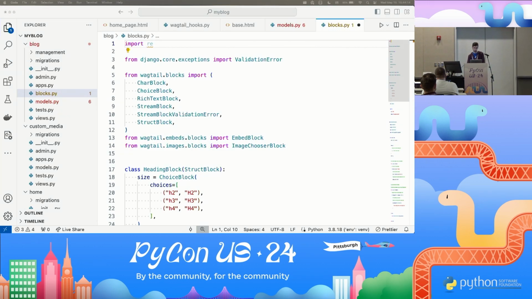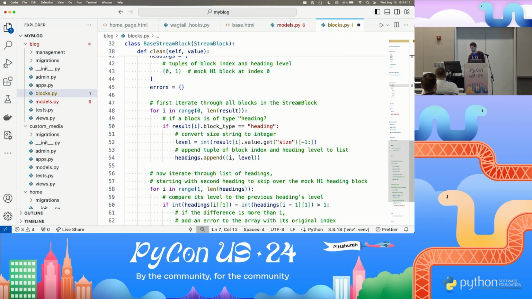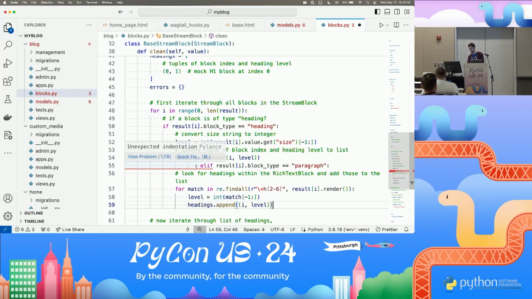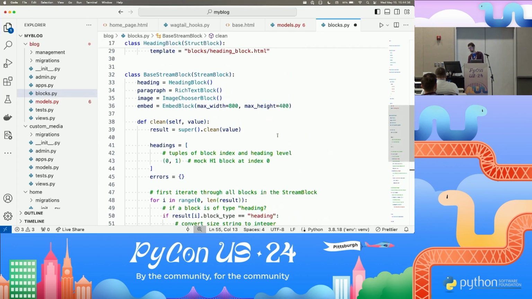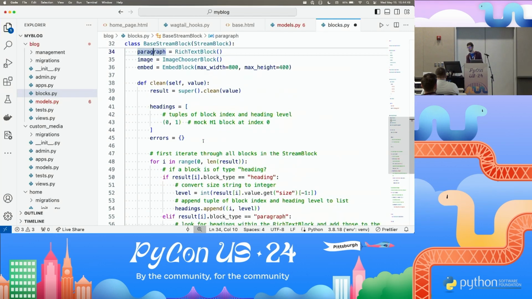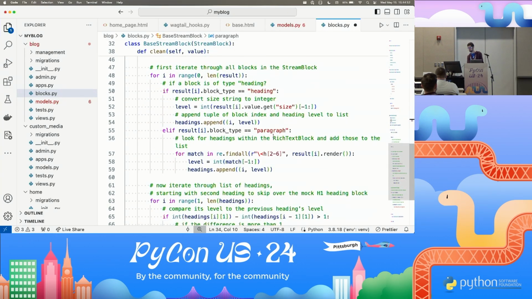And then we're going to add a condition when we are looping through the blocks in the stream block. We were originally checking only for heading, but now we also want to check the name of our rich text block, which was paragraph. And one other thing to point out, these names here, heading, paragraph, image, embed, are arbitrary. They can be whatever you want them to be. So this could be rich text or something like that. But this is the name we're referring to when we are checking the block type down here.